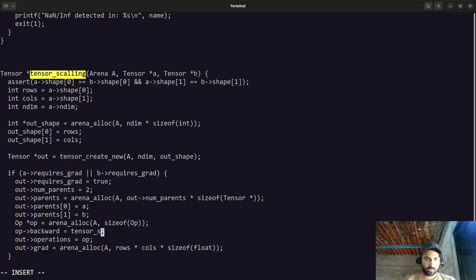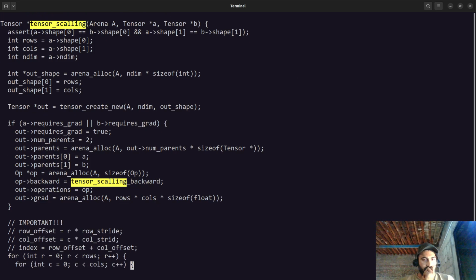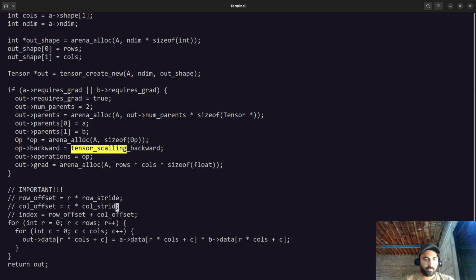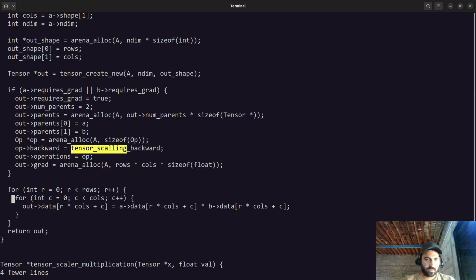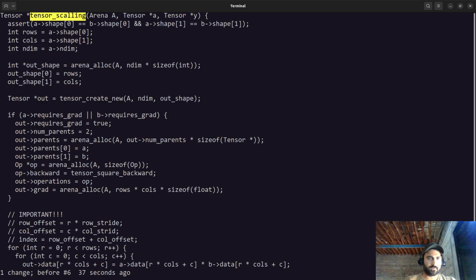And this is actually tensor scaling backward, and what this will do is this. Let's just remove this line. What this will do is element-wise multiply. Yeah, so I think it's exactly the same method we've already written, right? So can we use this?